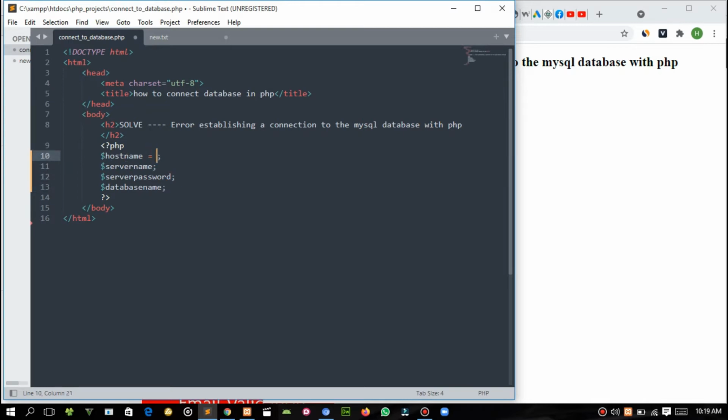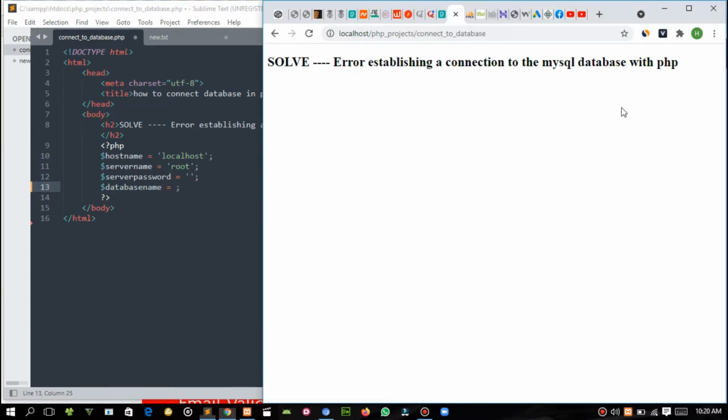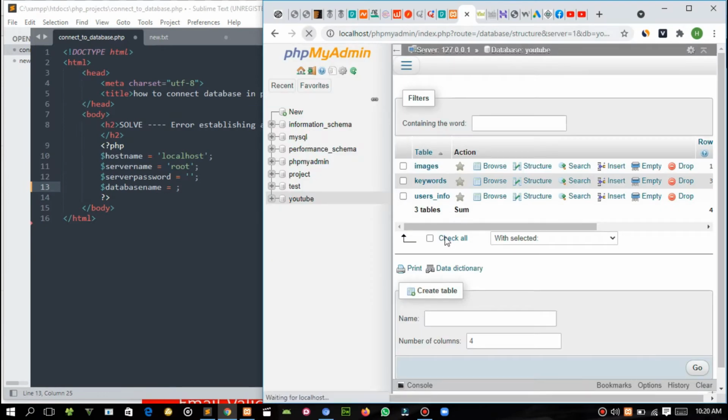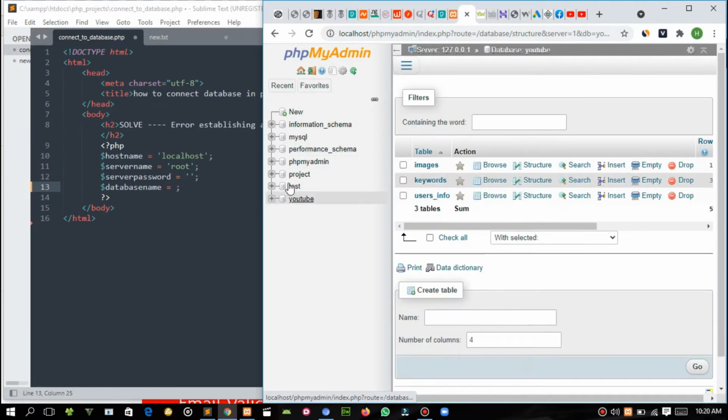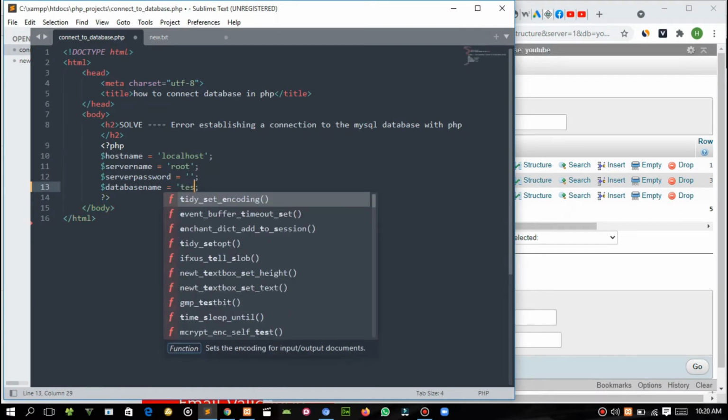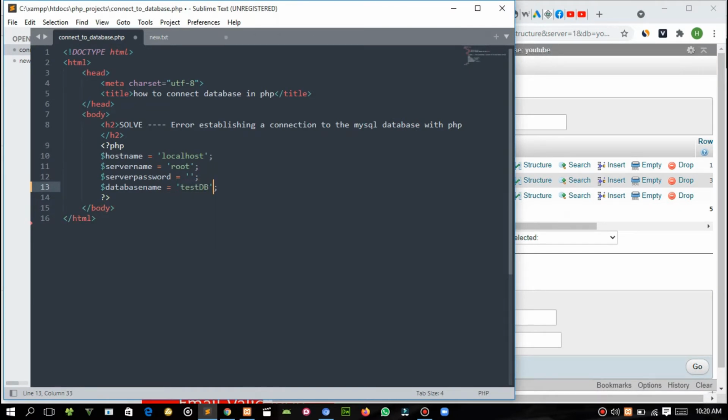So in this place, for localhost, this XAMPP control, it will be localhost, and on many hosting platforms, the host name is always localhost, and then the server name of this XAMPP is root, the password is empty, and then the database that we'll be creating in this case is not in this place. They will create a name test db.